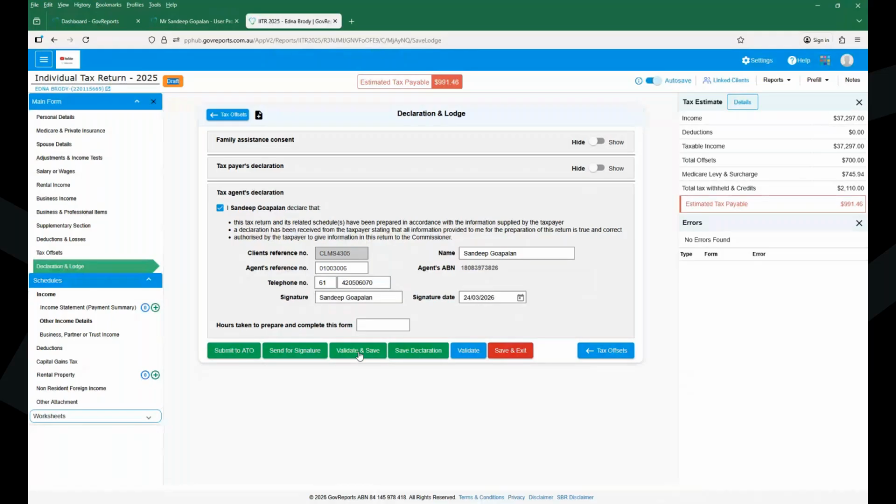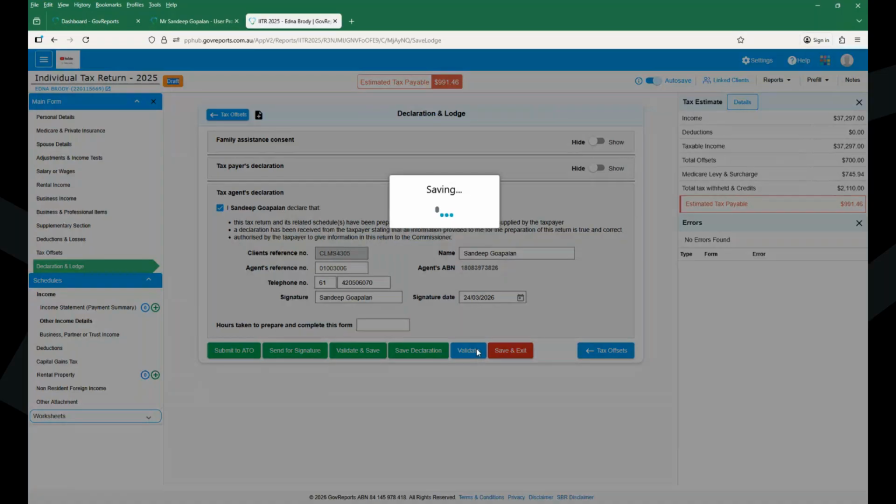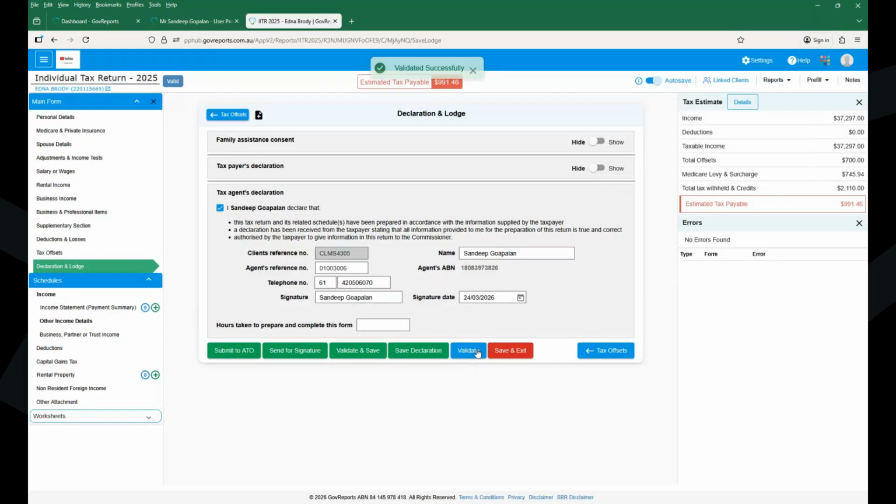And this validate button. When I'm talking about the validations, at the moment all the local validations within the GovReport server have been satisfied, so there is no error on the error module. Clicking on this validate button will check the GovReports local validations, and then we can connect to the ATO to make sure that it is satisfied with the ATO validation rules.